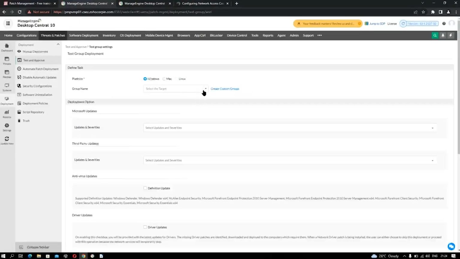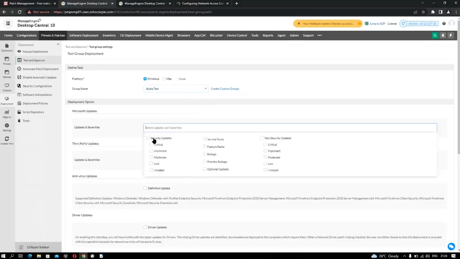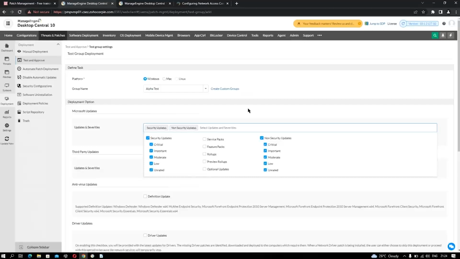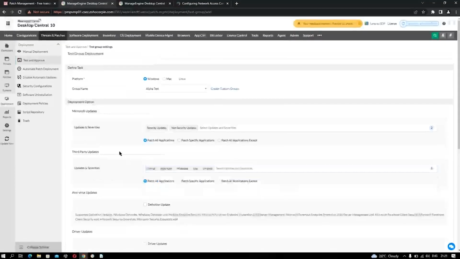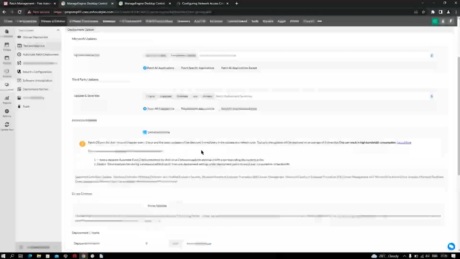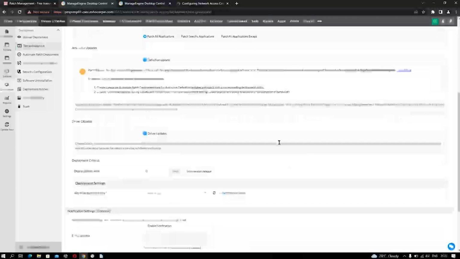And as an administrator, you can define what type of patches should be tested every month whenever they get released. For example, if in your organization you follow a compliance policy to only test the security and the non-security updates, you can enable them. So you have the freedom to select what type of patches and what severity level, and testing is also supported for the third-party updates, antivirus definition updates, and driver updates too.